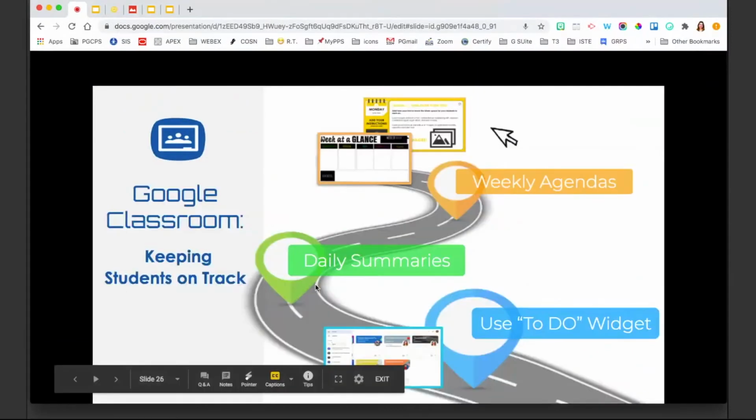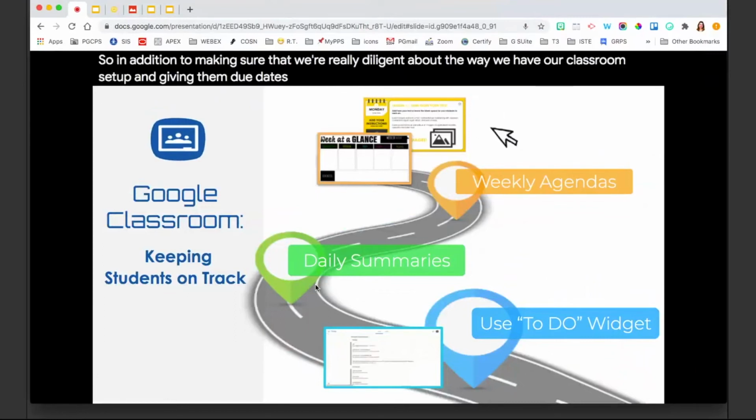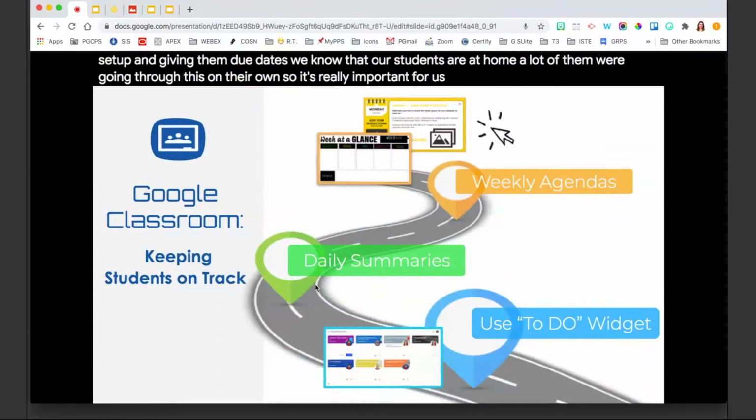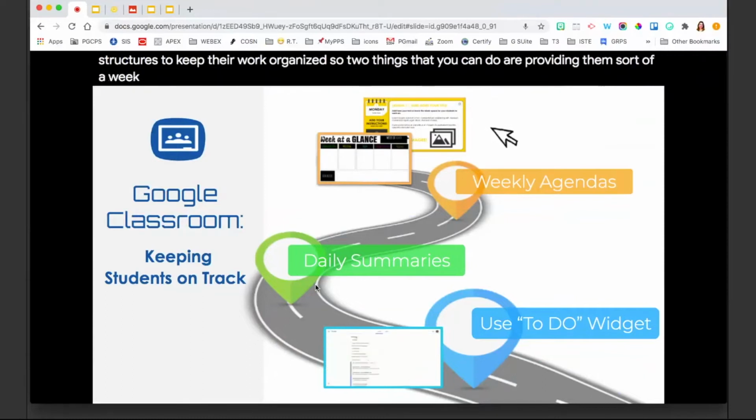So in addition to making sure that we're really diligent about the way we have our classroom set up and giving them due dates, we know that our students are at home. A lot of them are going through this on their own. So it's really important for us to give them strategies and structures to keep their work organized. So two things that you can do are providing them sort of a week at a glance to let them know, here's what's coming, here's what you're going to have to turn in, here's some other resources.